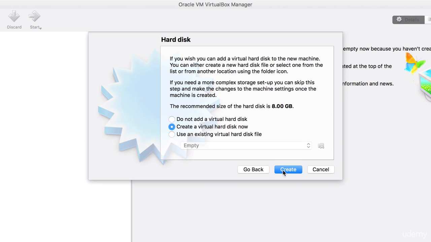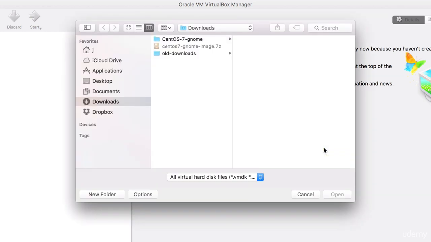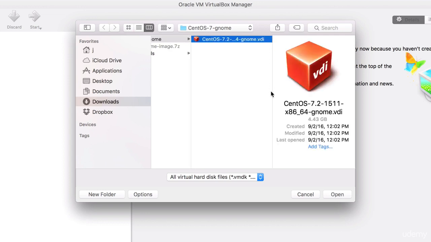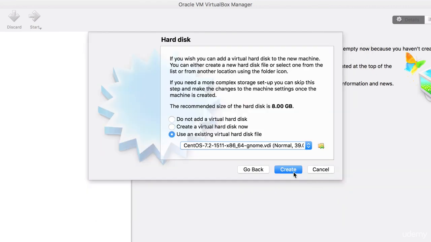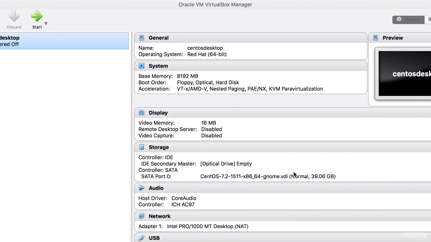On this screen, we want to click on Use an existing virtual hard disk file. Now we're going to click on the folder icon and navigate to where we downloaded our disk image. And here it's in my Downloads folder. And then we can click on the folder that extracting the image created, and then finally click on the VDI file or the virtual disk image file itself and click on Open. Finally, we just click on Create, and now we have a virtual machine for CentOS.